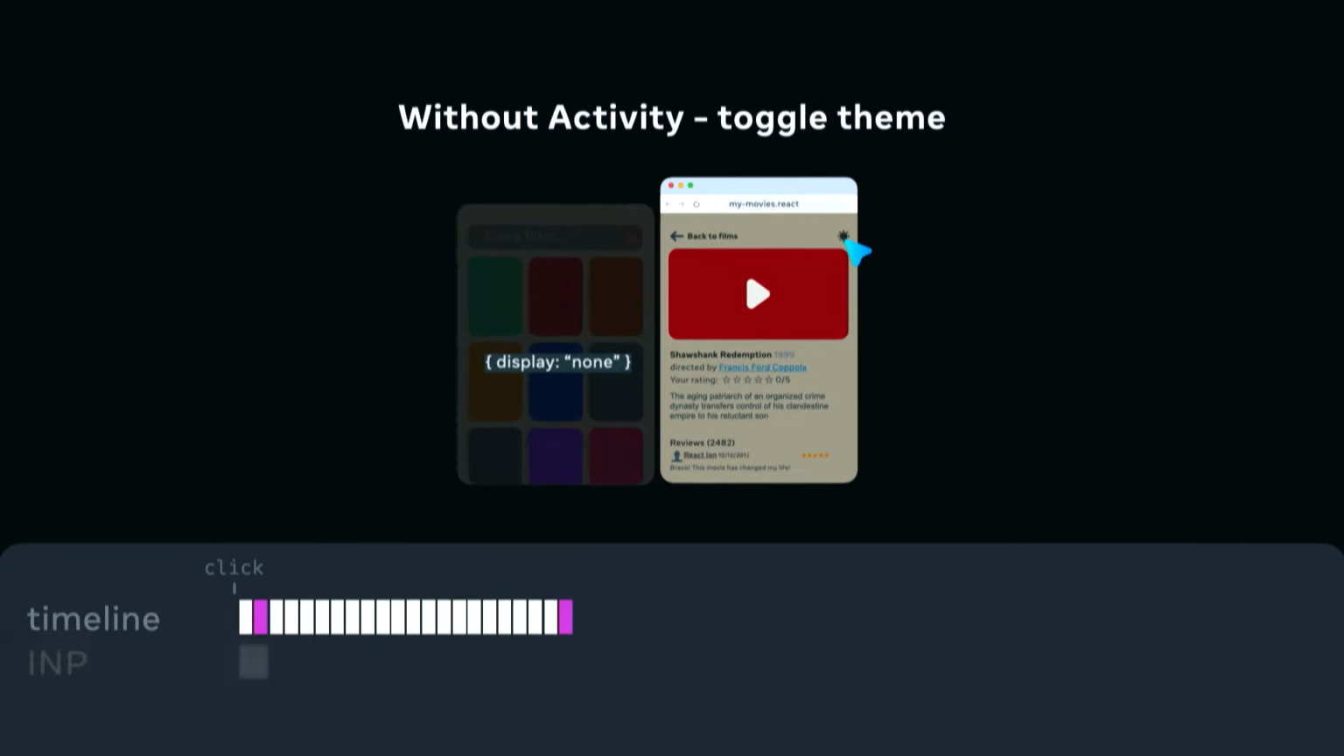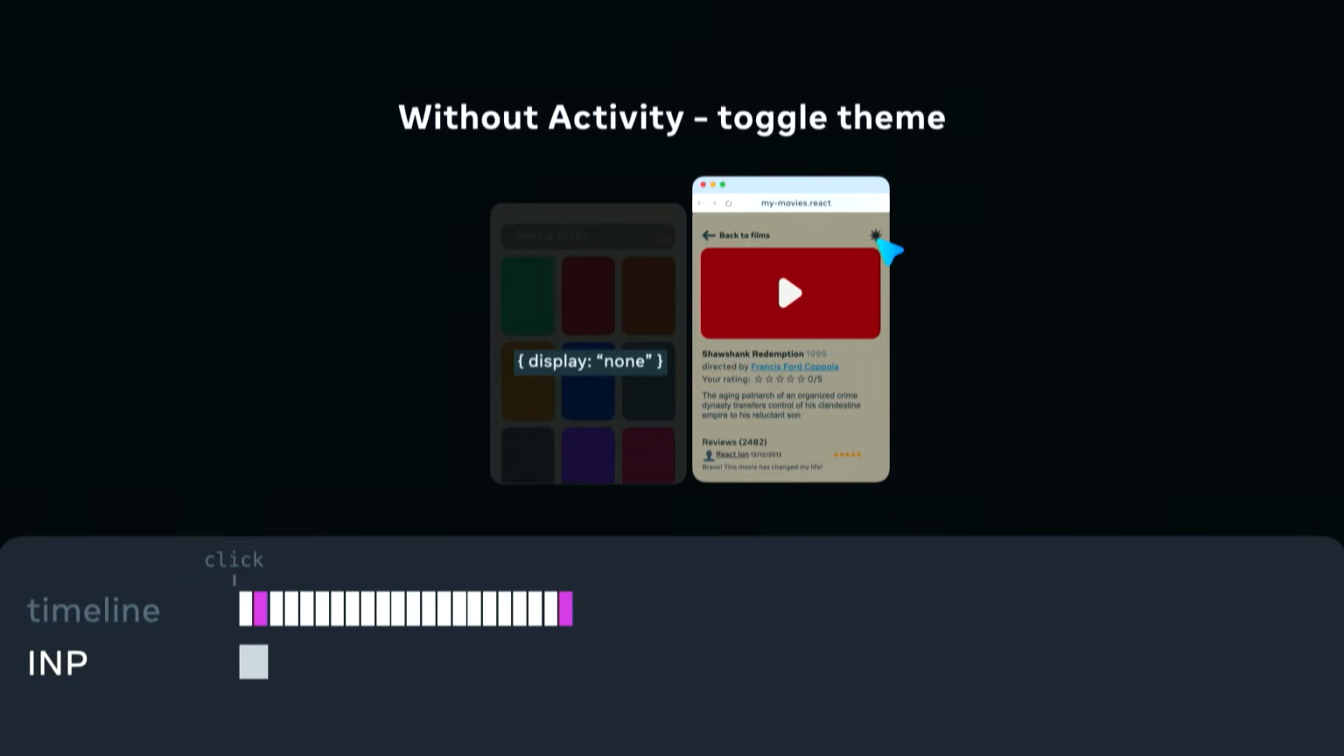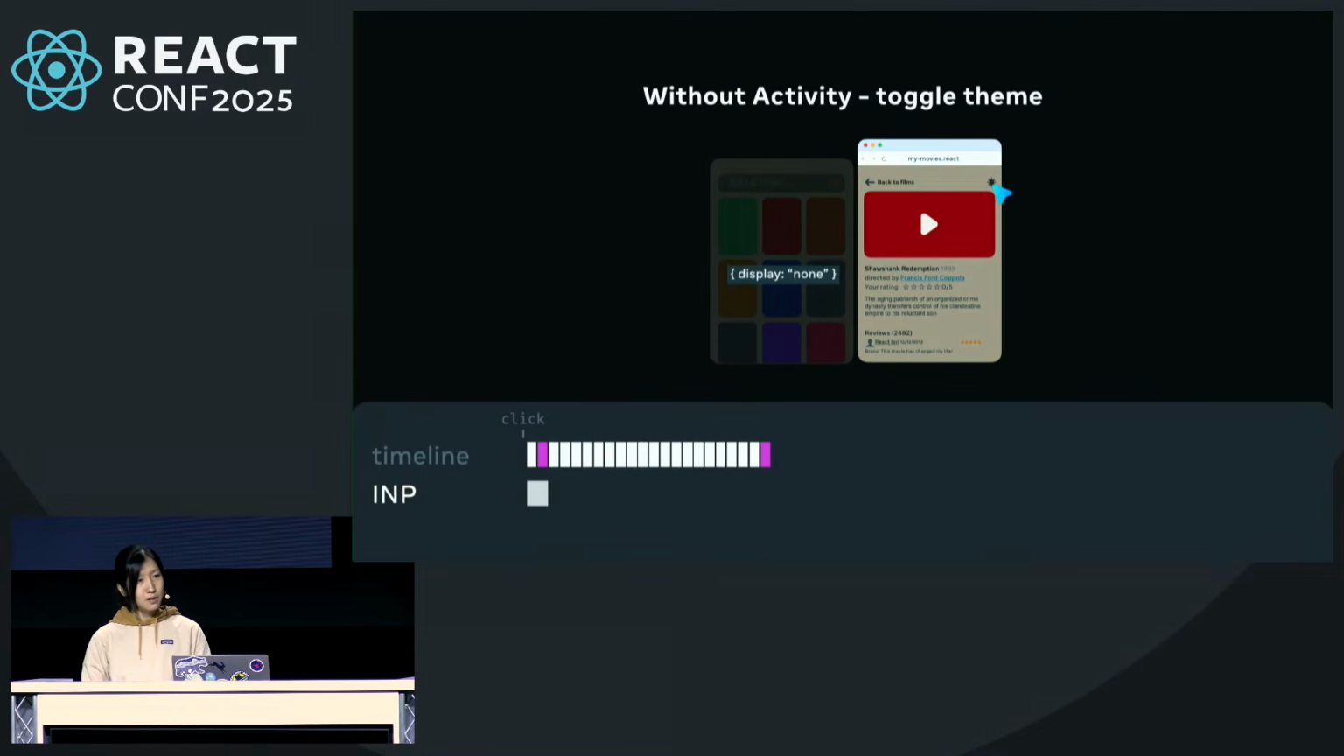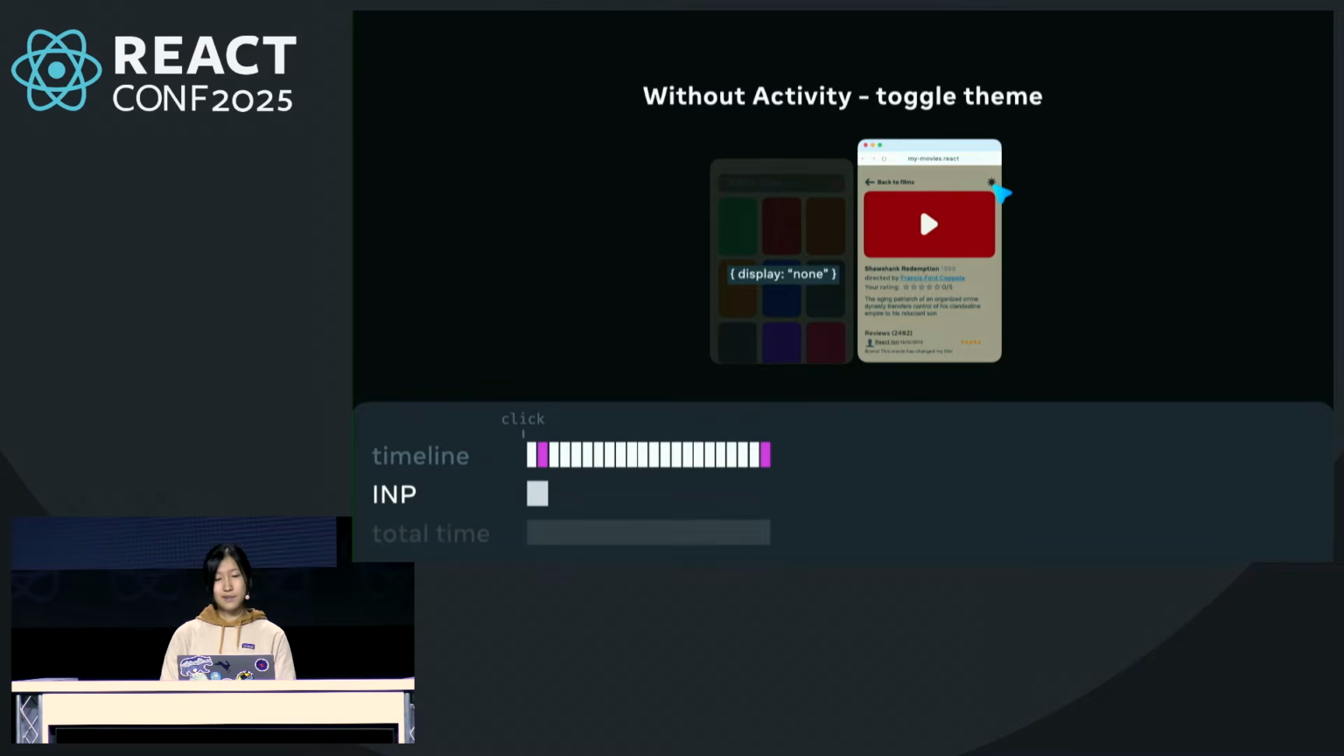So if we were to look at the performance of this theme toggle, INP is good because we're following React best practices. We're placing expensive updates inside of transitions. But if we looked at how long it took to actually show my page in light theme, well, that's not as good. This had to wait for every component to update, even ones that we know are not visible. So can we do better?